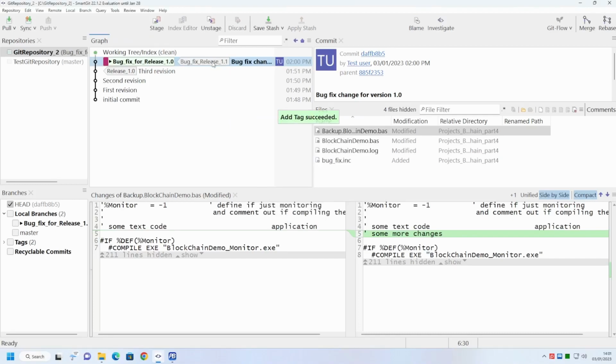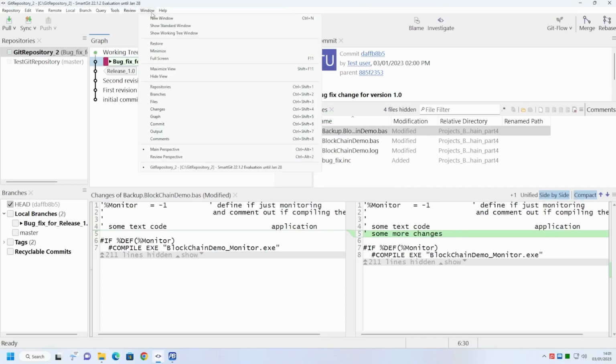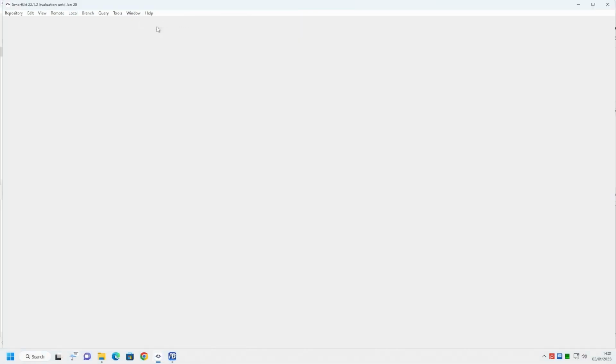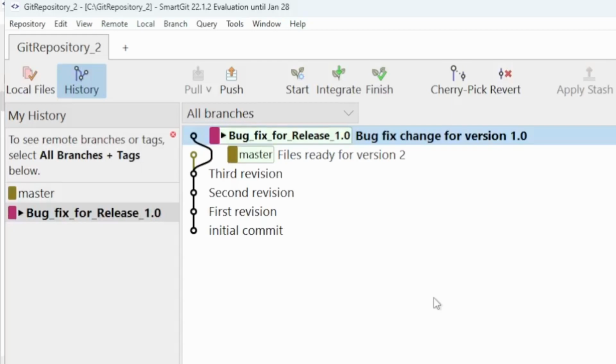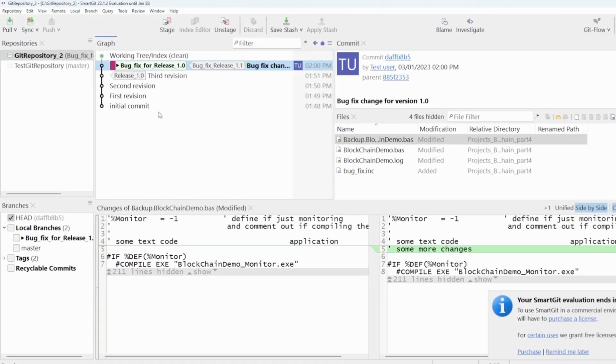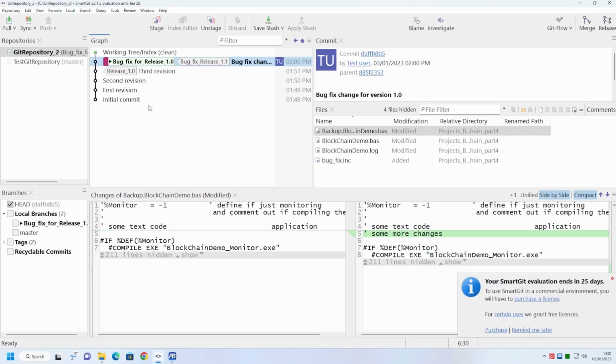So there's our new tag added. Now if we go to the window and pick Show Standard Window, this will show us that we have got a branch which at the moment is quite independent of the trunk. So we want to go back and make some more changes to our main trunk.